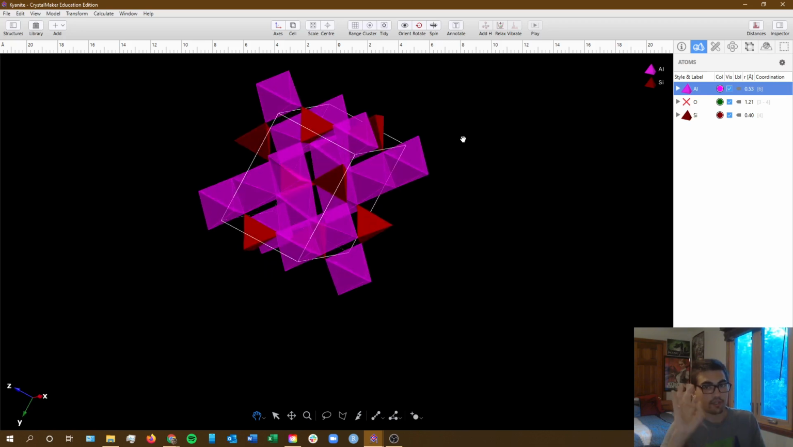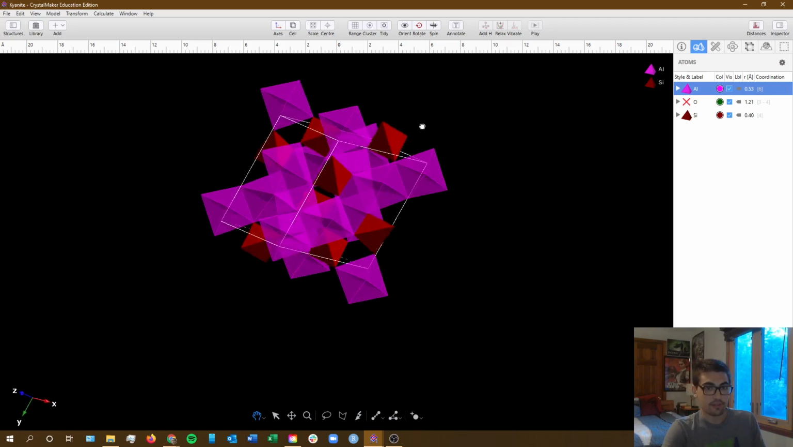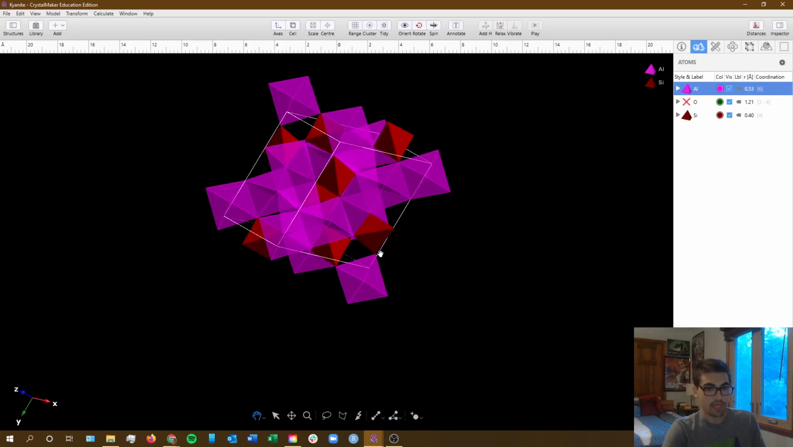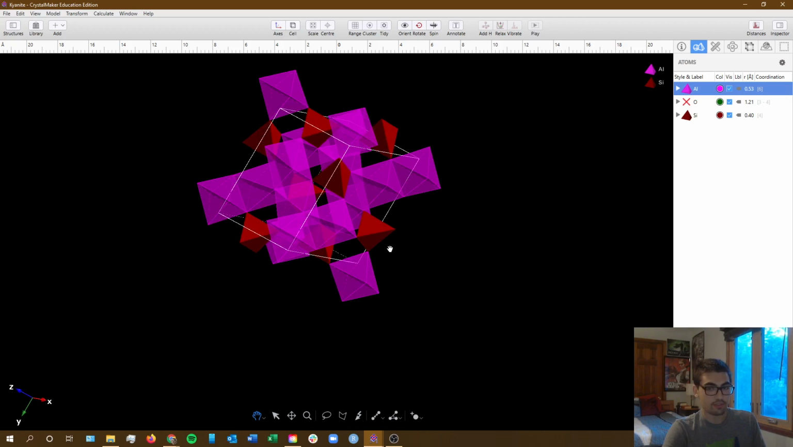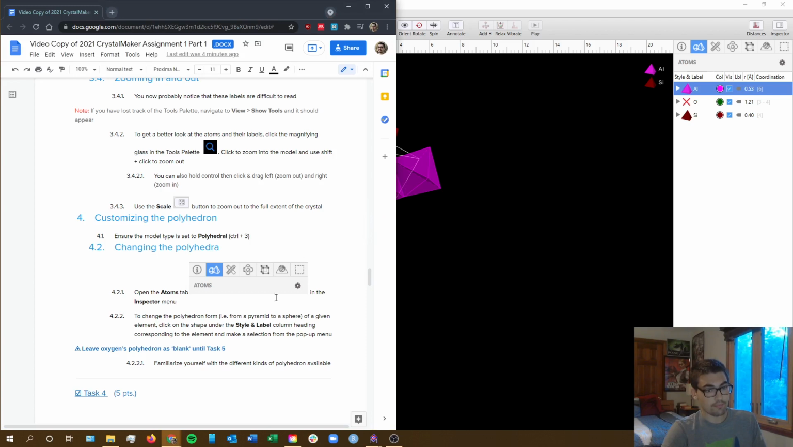Okay? I've been saying tetrahedrons there. I got to be careful. The aluminums are not tetrahedrons. Notice they're two pyramids base to base. The silicons are tetrahedrons because they're just one triangular pyramid. So I apologize for my mistake.